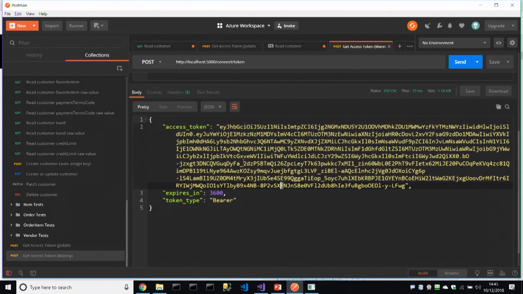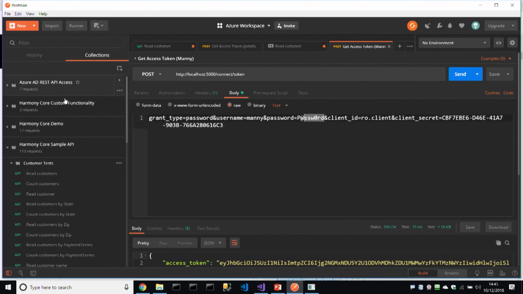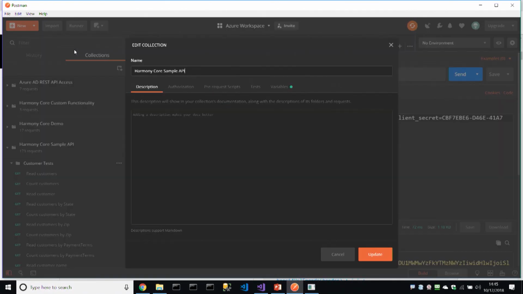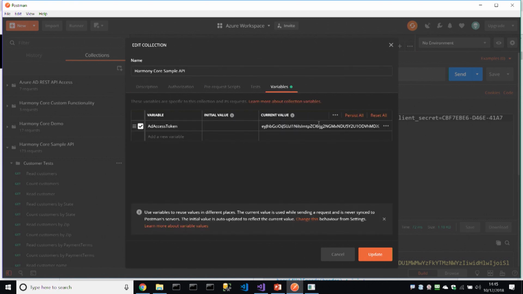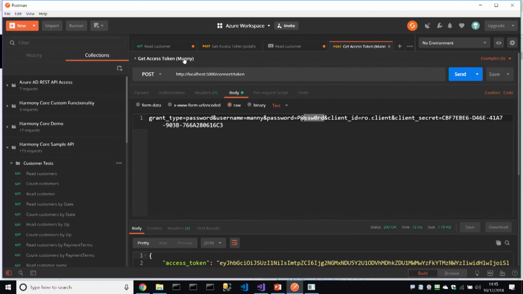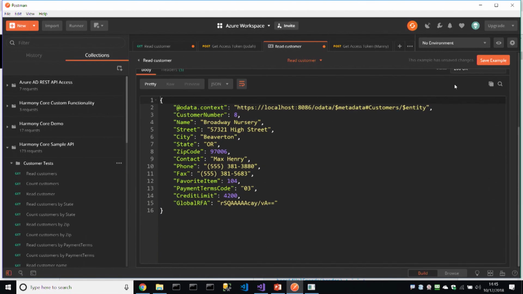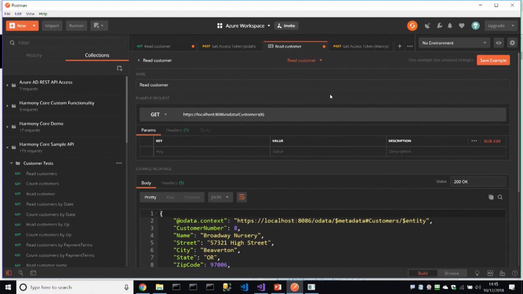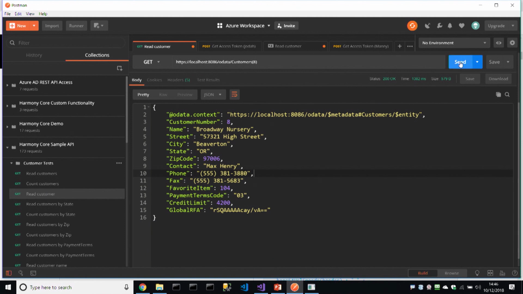So let's go off and take that value, and let's update our project variable. So we'll edit it, go to variables, reset it, and insert Manny's token. Okay, and then if we go back to our read customer operation, where are we? Save, why is it asking me to save? Okay, let's just do this a different way. Read customer, oh, there we go, send. Now we see the tax ID.